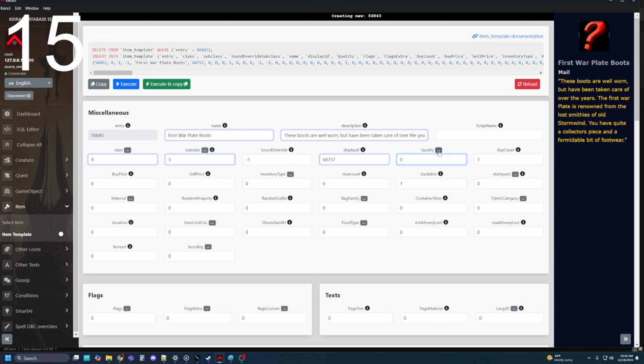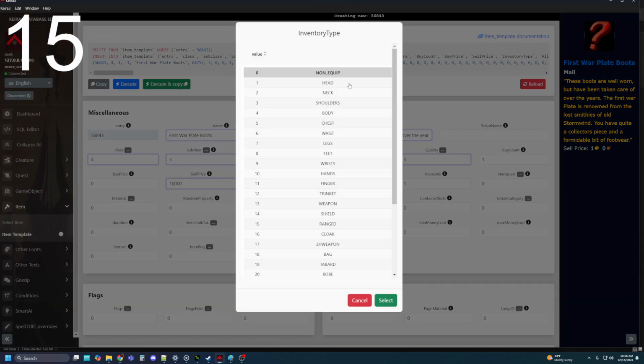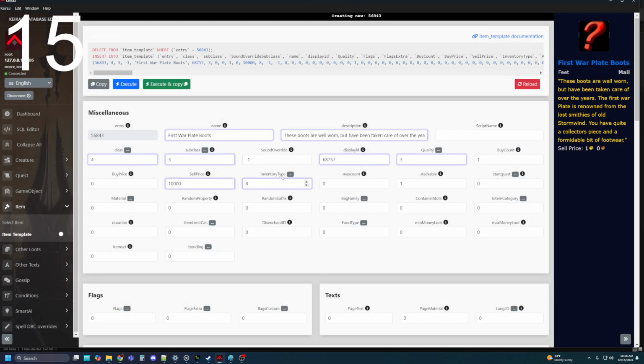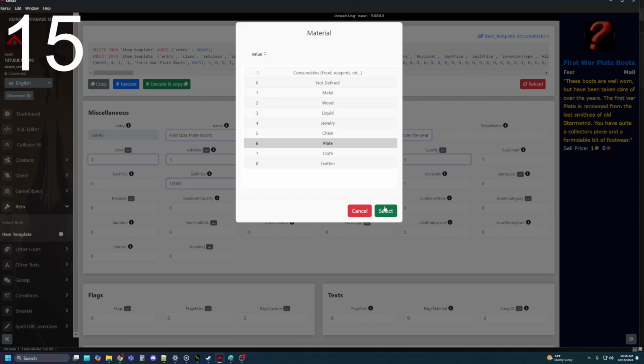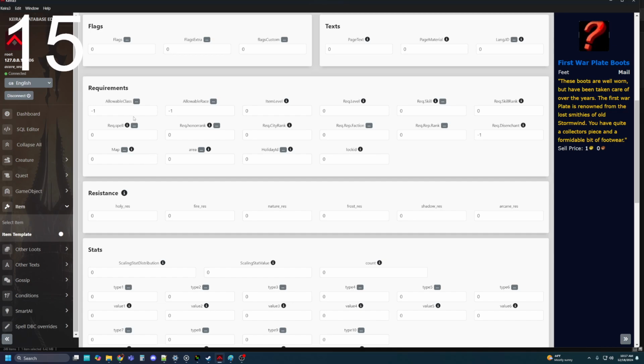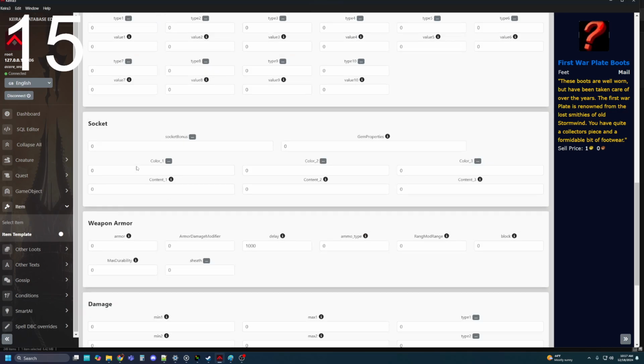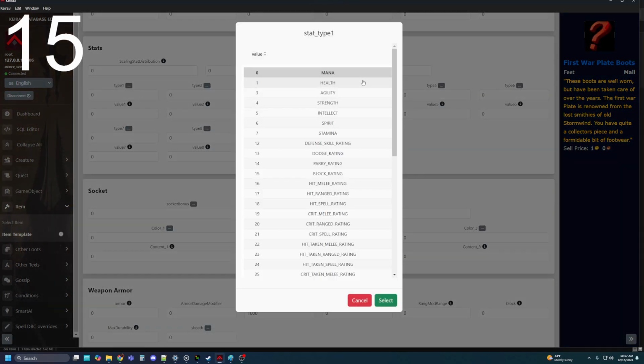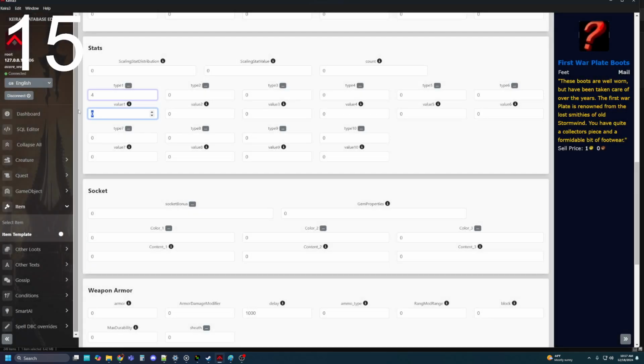Quality is going to be blue. Buy count, buy price, sell price. Inventory type, feet. Material, plate. This is just adding the plate sound effect when you pick up the icon. That's what that is for. Most of the rest of this can be ignored for what we're doing here today. I've showed you guys how to make custom items before, so not a big deal. We're just gonna go through and do things really quickly.